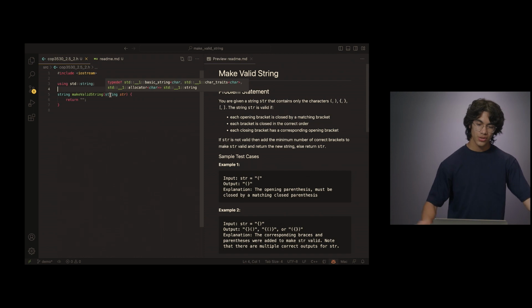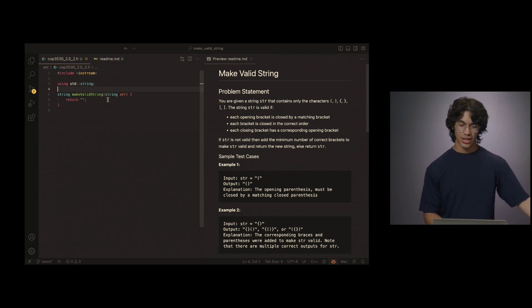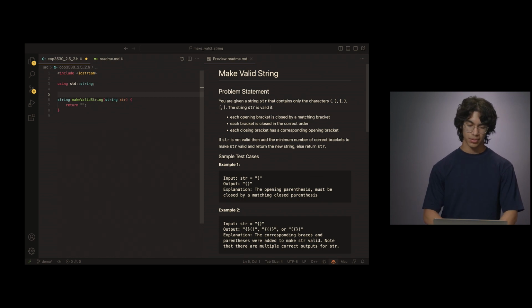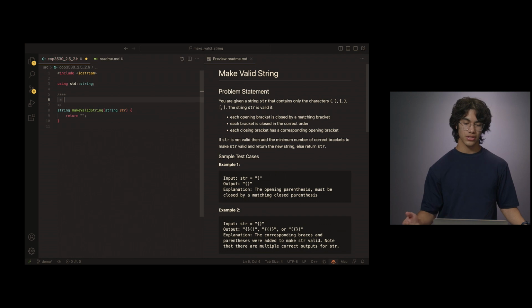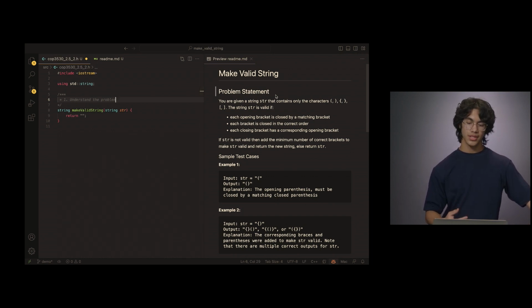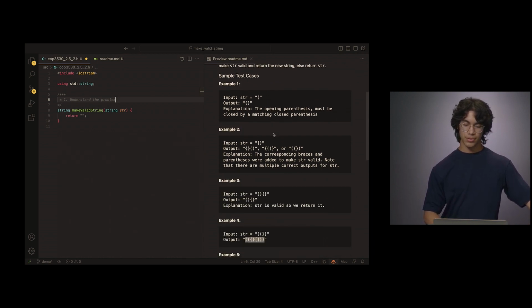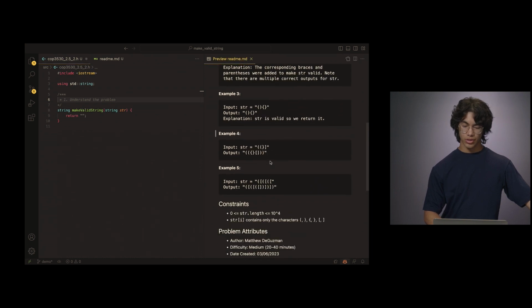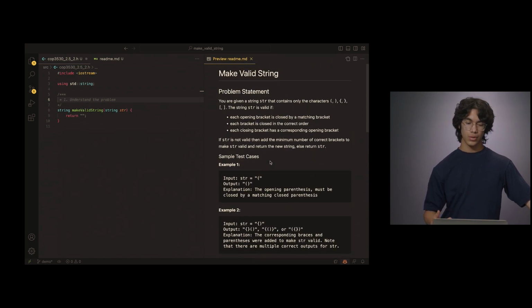Before we get into the question today, I just want to relay the steps that we went through in the last problem to help us figure out how to solve this one. If you recall, the first step was to understand the problem. In the previous problem, we read the problem statement and went through each example and also the constraints just to really understand what was going on.